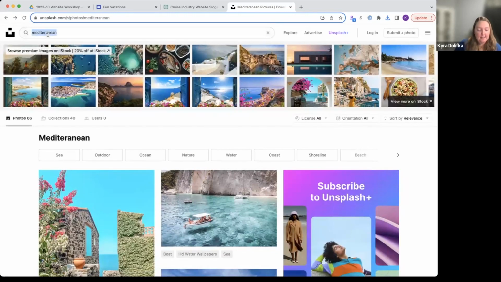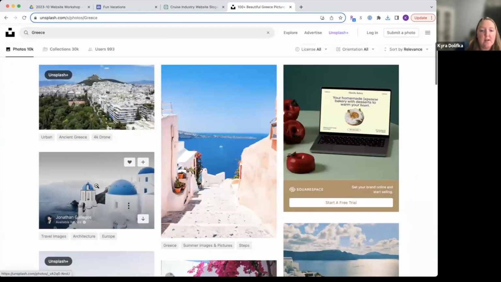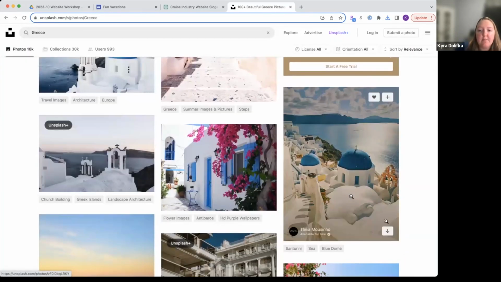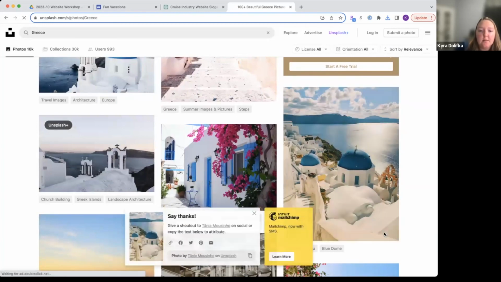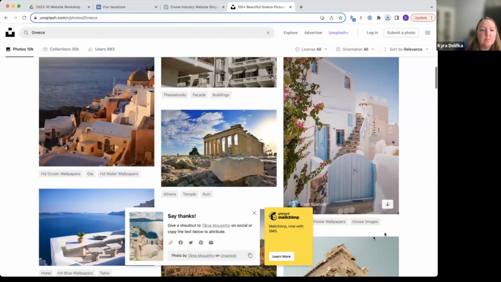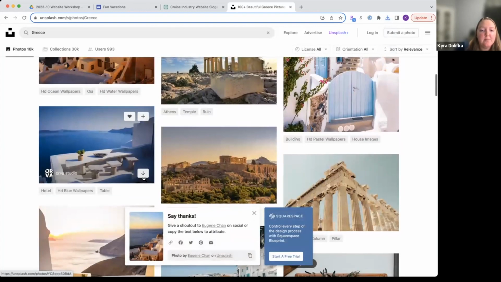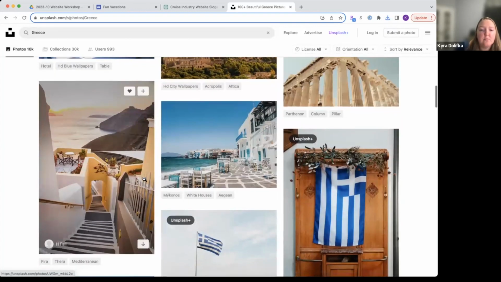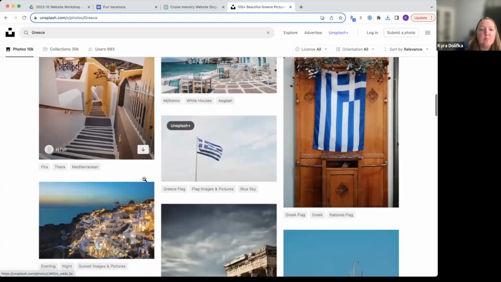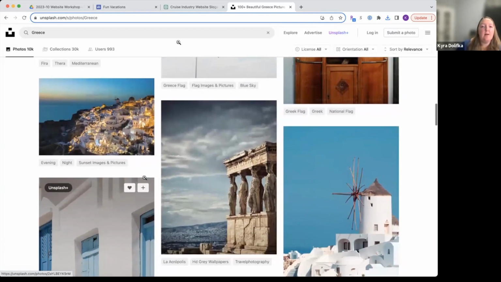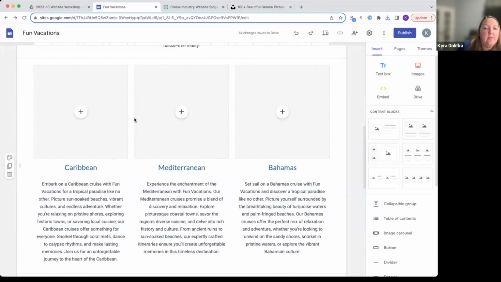I love Greece. I think it's so beautiful. I wonder if we can get like the coastline. This is a pretty picture. It might work. This one's nice too. It's kind of dark. We'll try with those to start with.